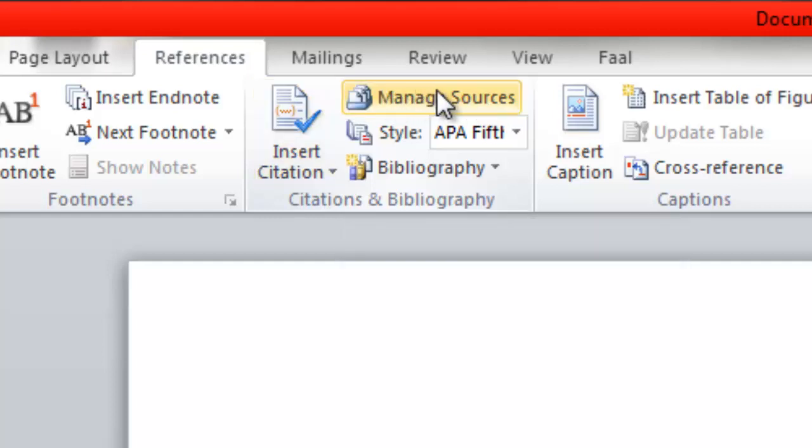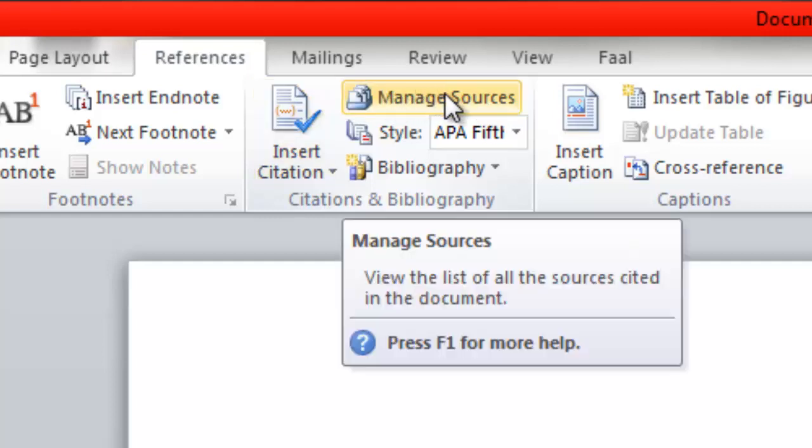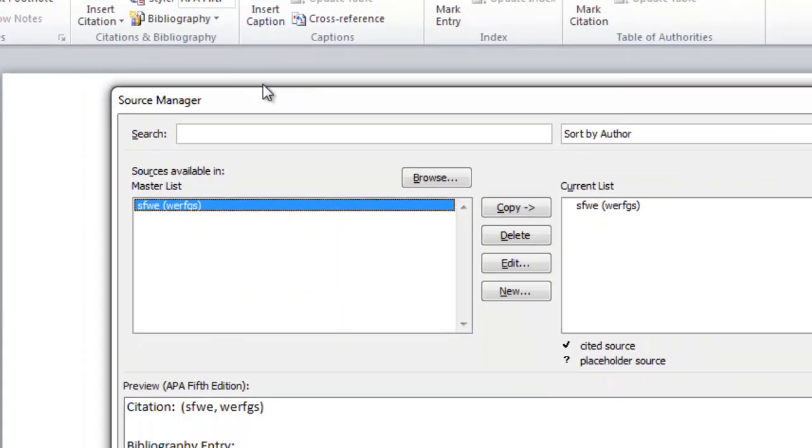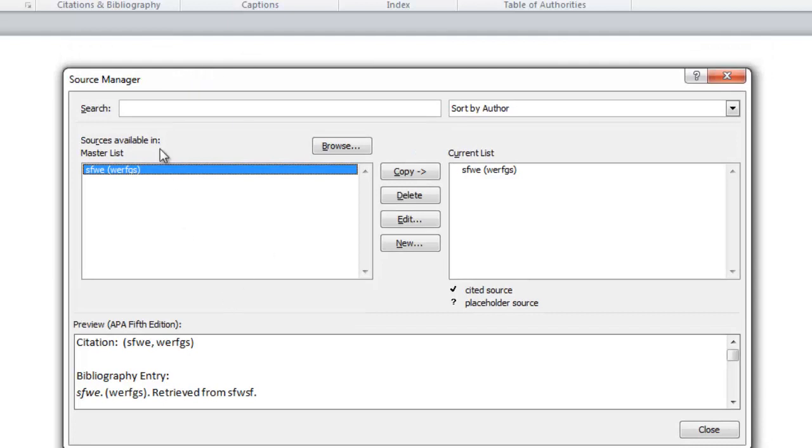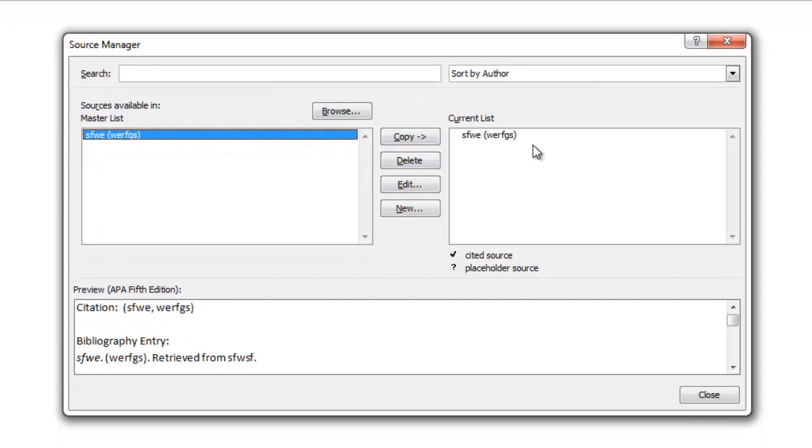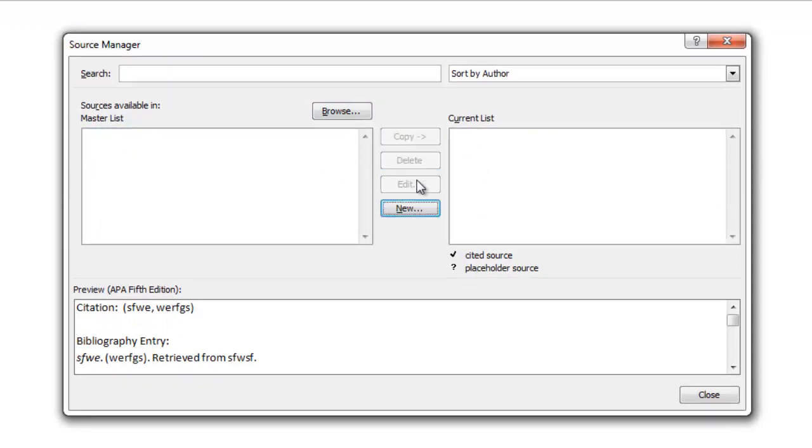So if I want to add my references, you should have a list of all your references before you come here. What I'm going to do is click on Manage Sources. When I click on Manage Sources, as you can see, it will list all the sources that I already have in place, and then you have the options to copy, delete, edit. So let's say I want to delete this, I can just click delete and remove it from the list.